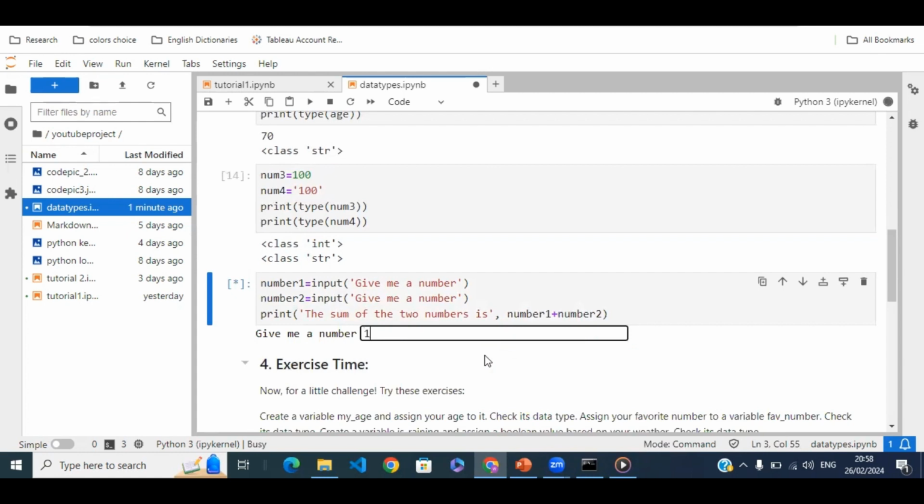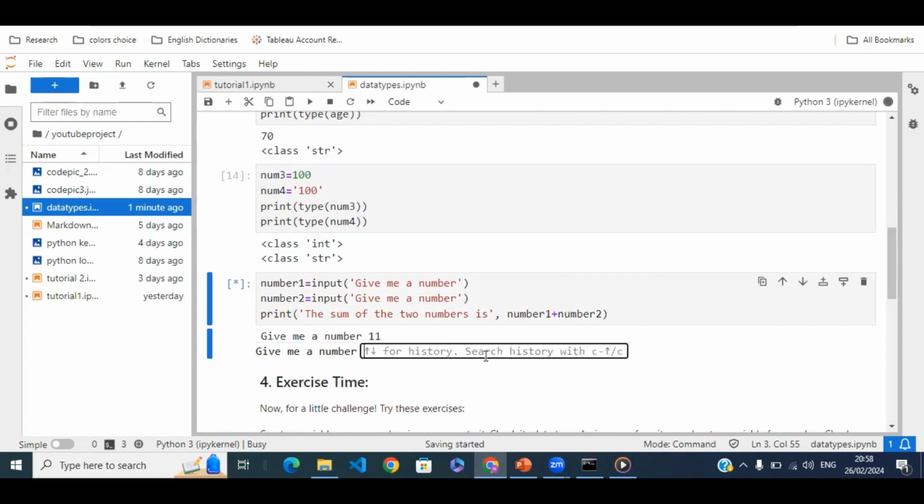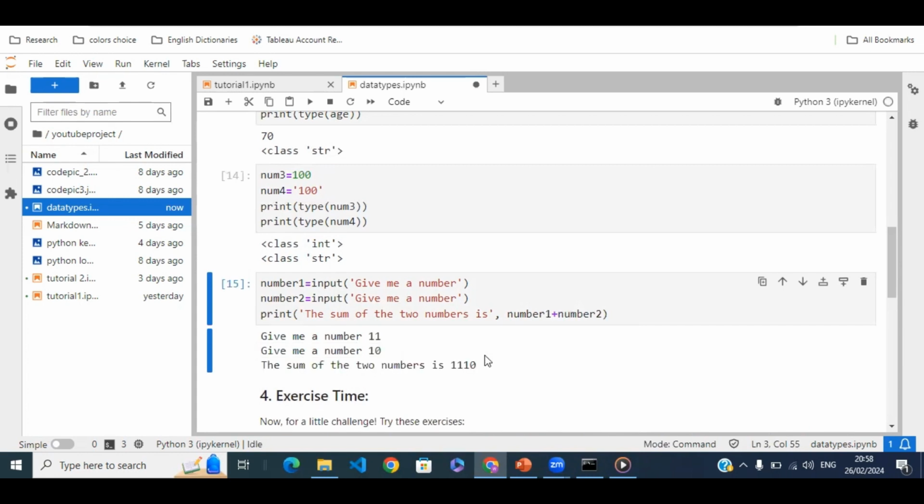Let's try it then. Give the first number 11, another number 10. We should get 21, right? Yes. No. What happened? We didn't get 21. This is because, you know why? Pause the video and think about it. Are you ready? Okay. Do you know the answer?